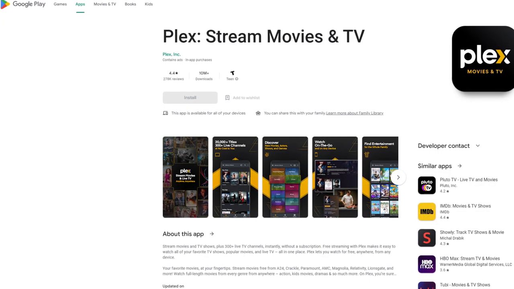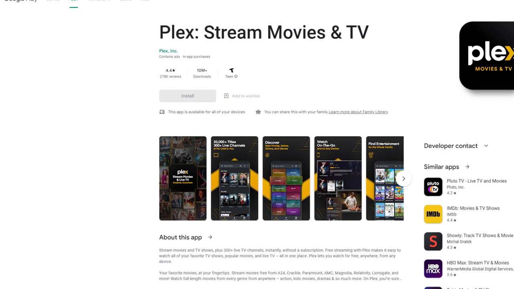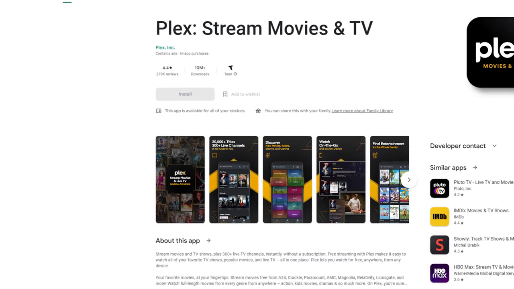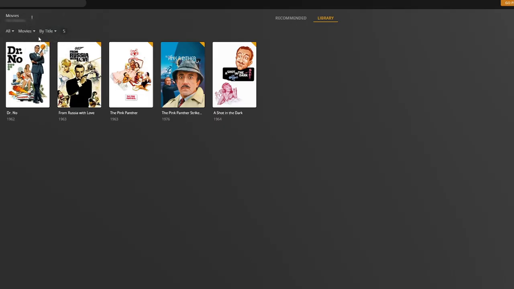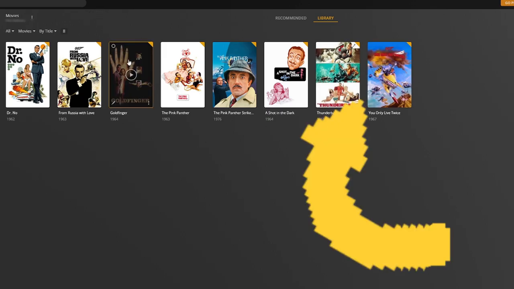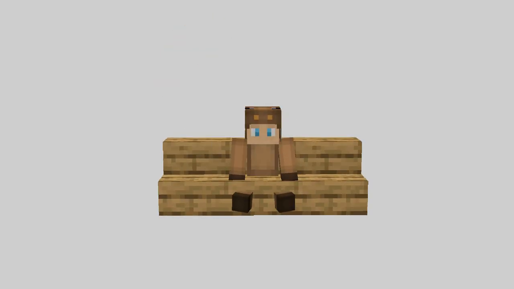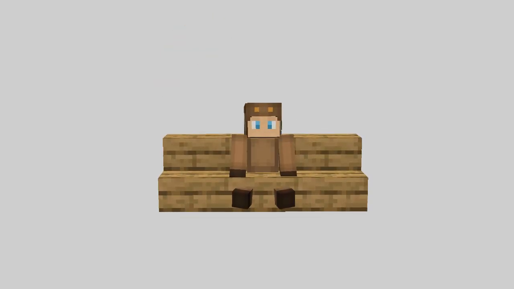That's it! The last thing you need to do is to download the Plex app on your TV and or mobile device. Log in, and if the movie doesn't show up, press Scan Library Files. Now you can sit back and enjoy watching your movies.